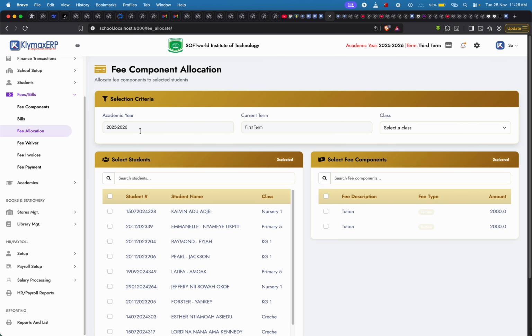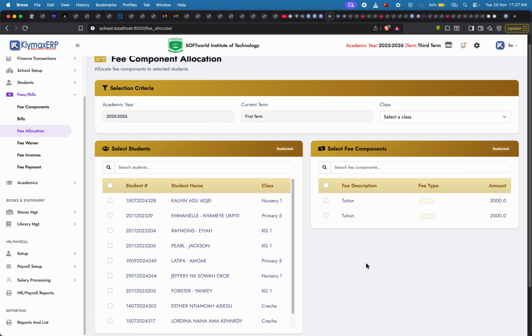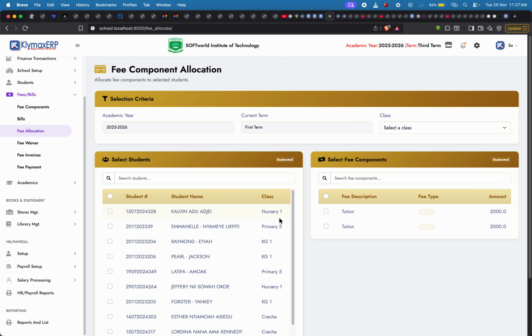Fee allocation is where special allocation is made for those students that are undertaking special services. Like if there are extra classes, for students who attend extra classes, you can allocate bills to those students, or buses, the students who board the school bus, you can allocate those bills to only those students. That's what the fee allocation is for.